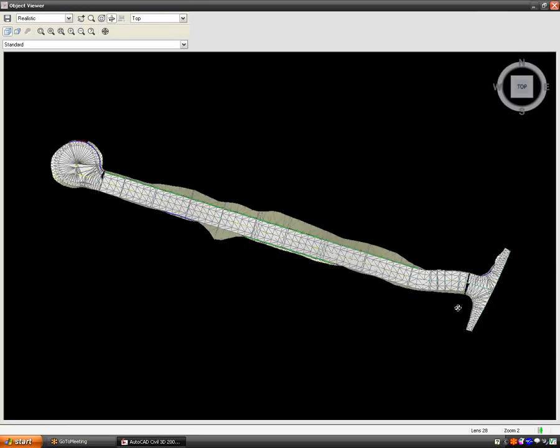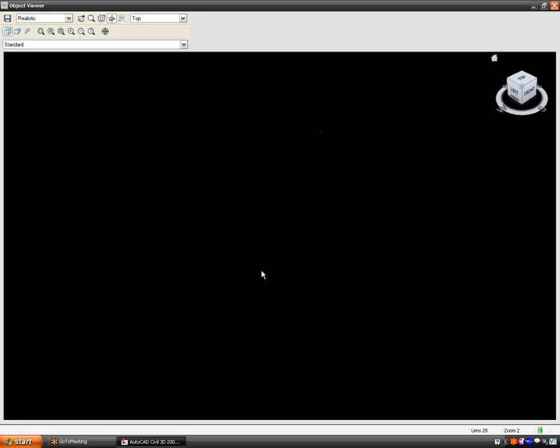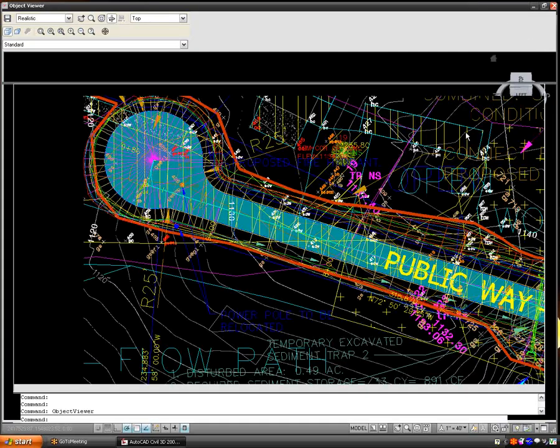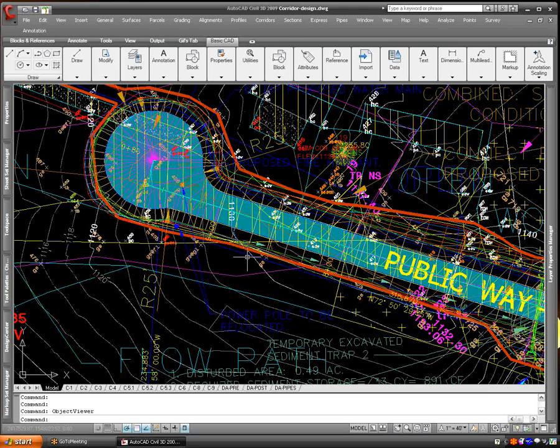First thing is an alignment, which represents the center line right here, I think you can see my cursor, of your road or your railway design. Second, you're going to need a profile, so let me spin this across here. The profile is the vertical information. Okay, well anyways, it shows the vertical information you need to create your corridor.